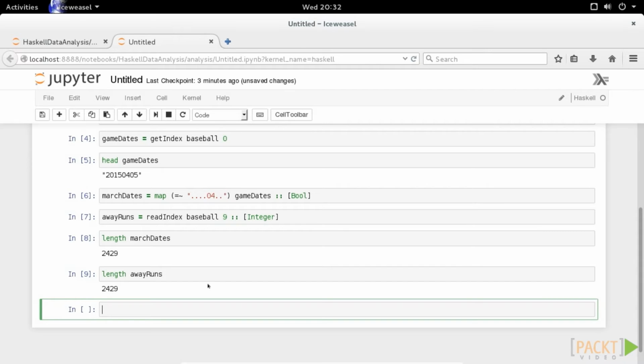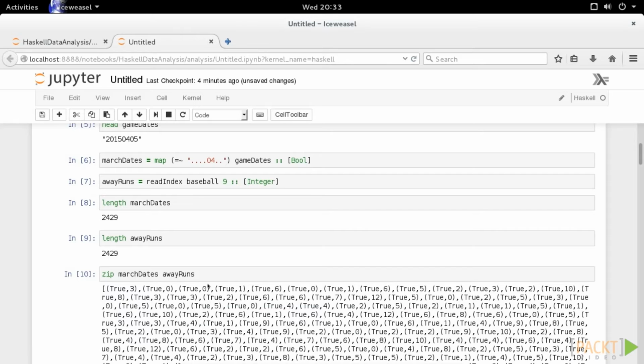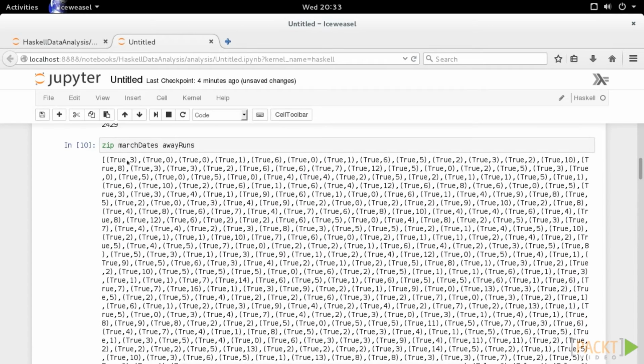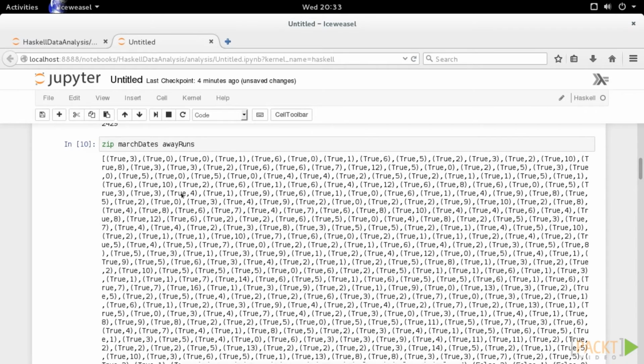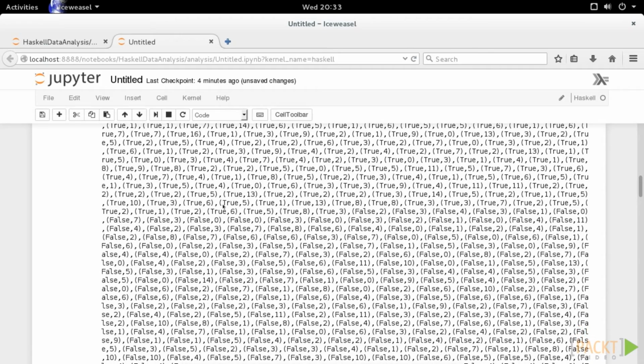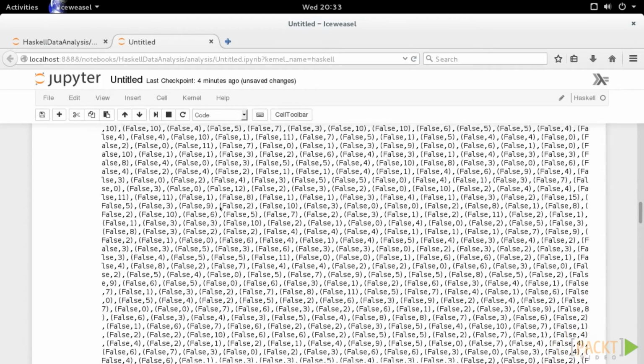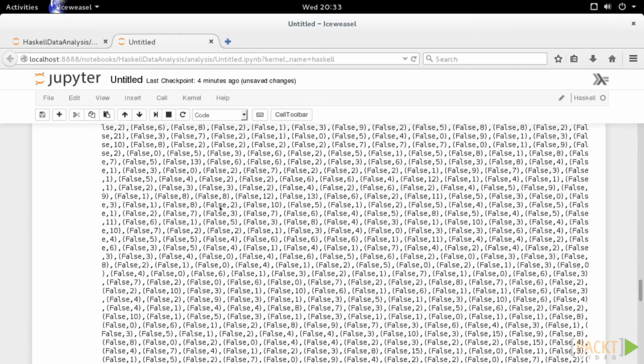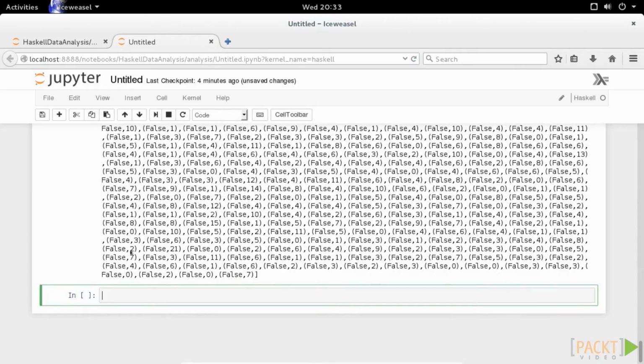What we need to do now is to combine these two data sets. If I type zip marchDates and awayRuns, you're going to see the pairing of all of this information. I'm just going to let it spill out onto the screen. You see a series of trues because this is a chronological data set beginning in the month of March. And you're going to see at some point they transition into false because we go into the next month. The rest of these are all false.